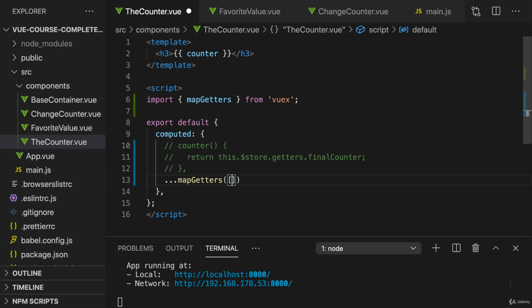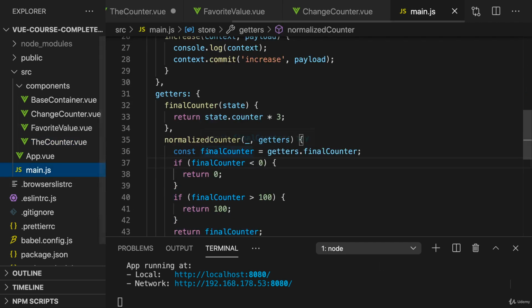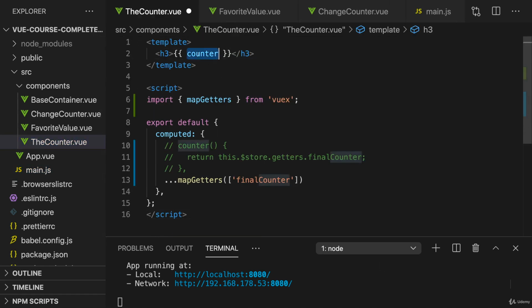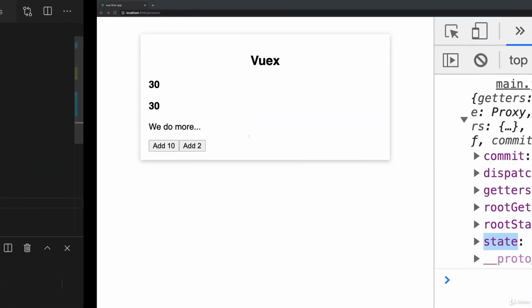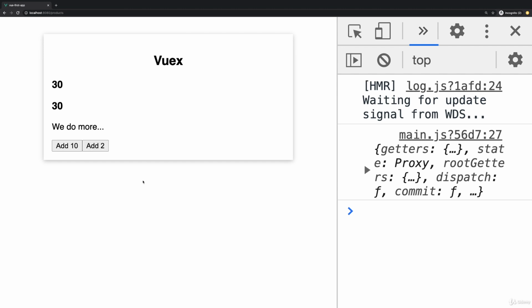Well, mapGetters takes an array as an argument, and in here you list all the getter names as strings which you want to have as computed properties in this component. So in this case, for example, the final counter, but of course we could have multiple getters here. And now this will give us a final counter computed property in this component, which automatically points at the final counter getter. And with that, we just need to change this here to final counter, because that will be the computed property name. And then if we reload, it still works as before.